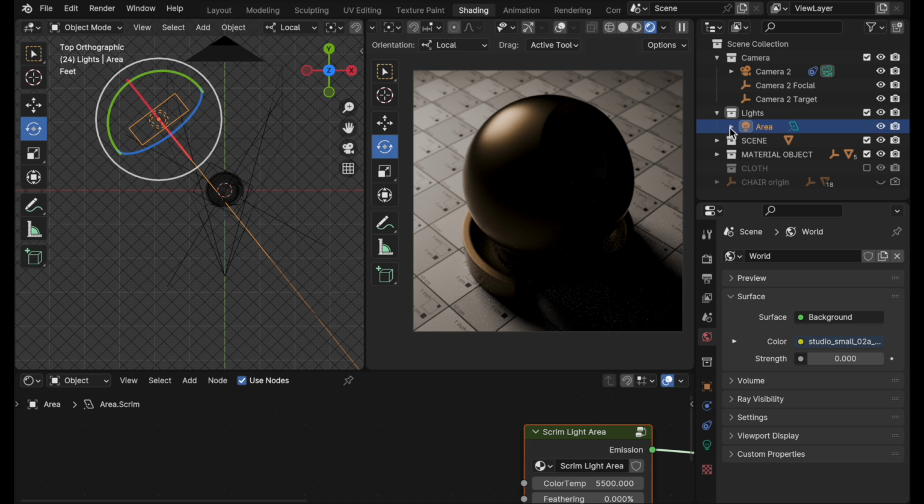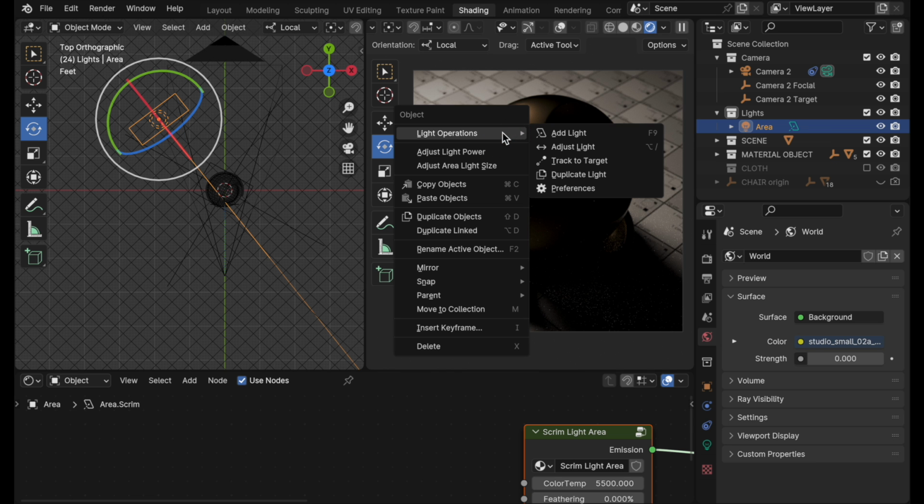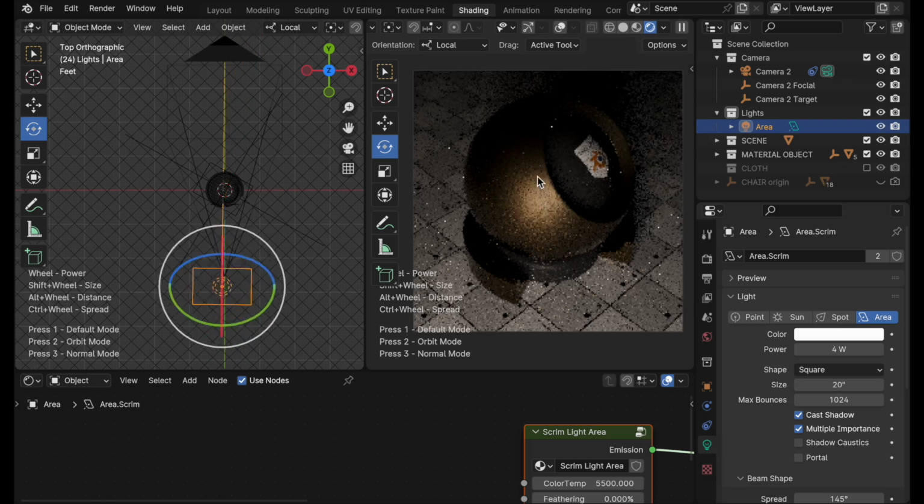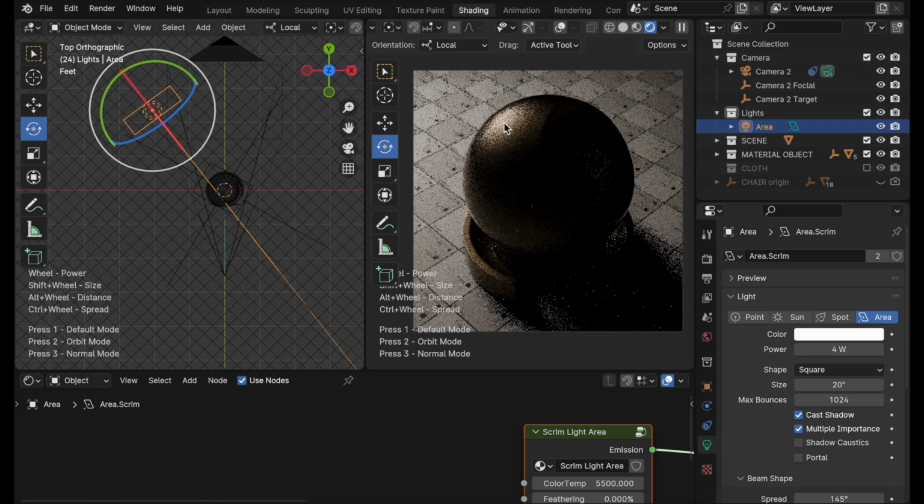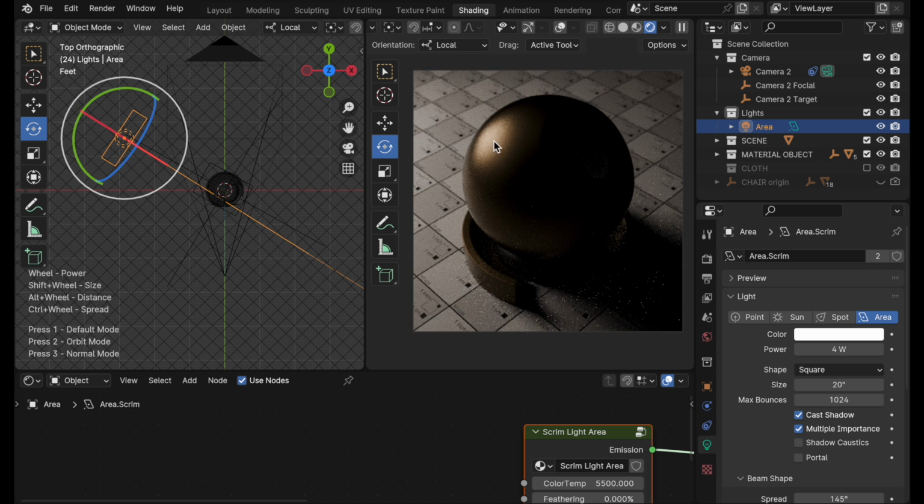Once I've placed that light, as long as it's selected, I can bring up the context menu again and do an adjust light, and I can pick it back up and just begin to move it around the object in order to place that light into a new location. So let's take a look at another feature that's been added to it since the original release.